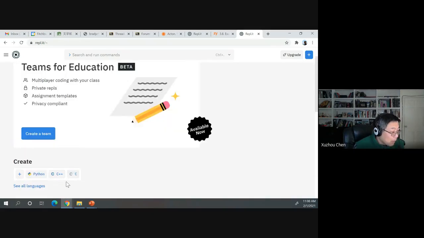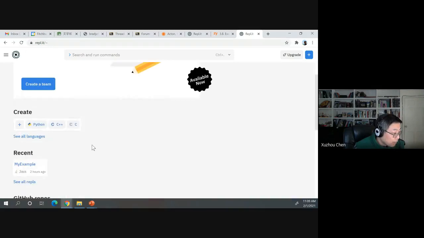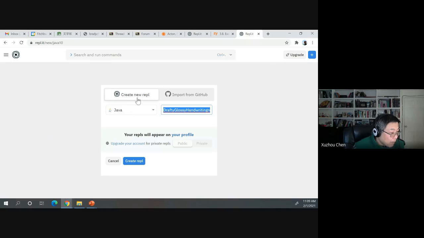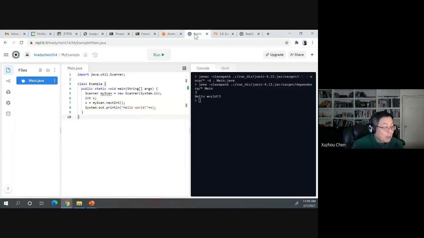Depending on which language you're going to use, I can say see all languages. Click. You can see Java. So you can create something called a REPL, and you can click it and create it. This is something I just created. The middle pane is for you to edit your source code. The right side is the console, so you can run your code.